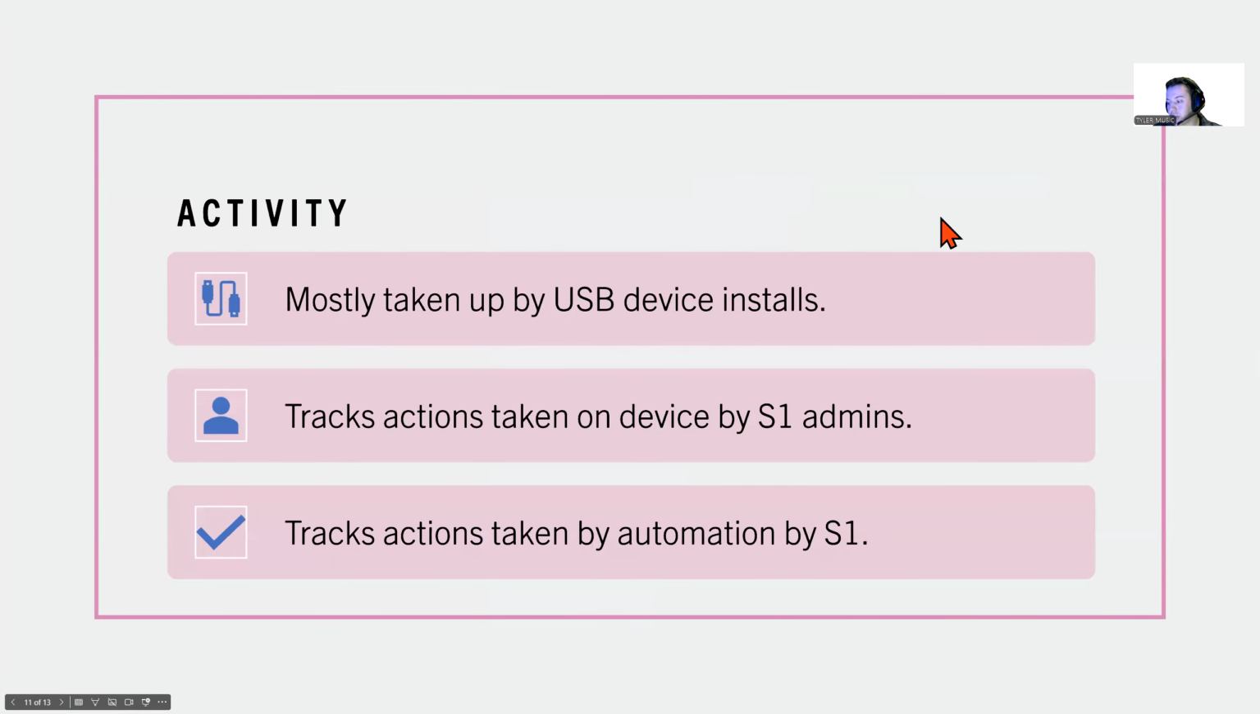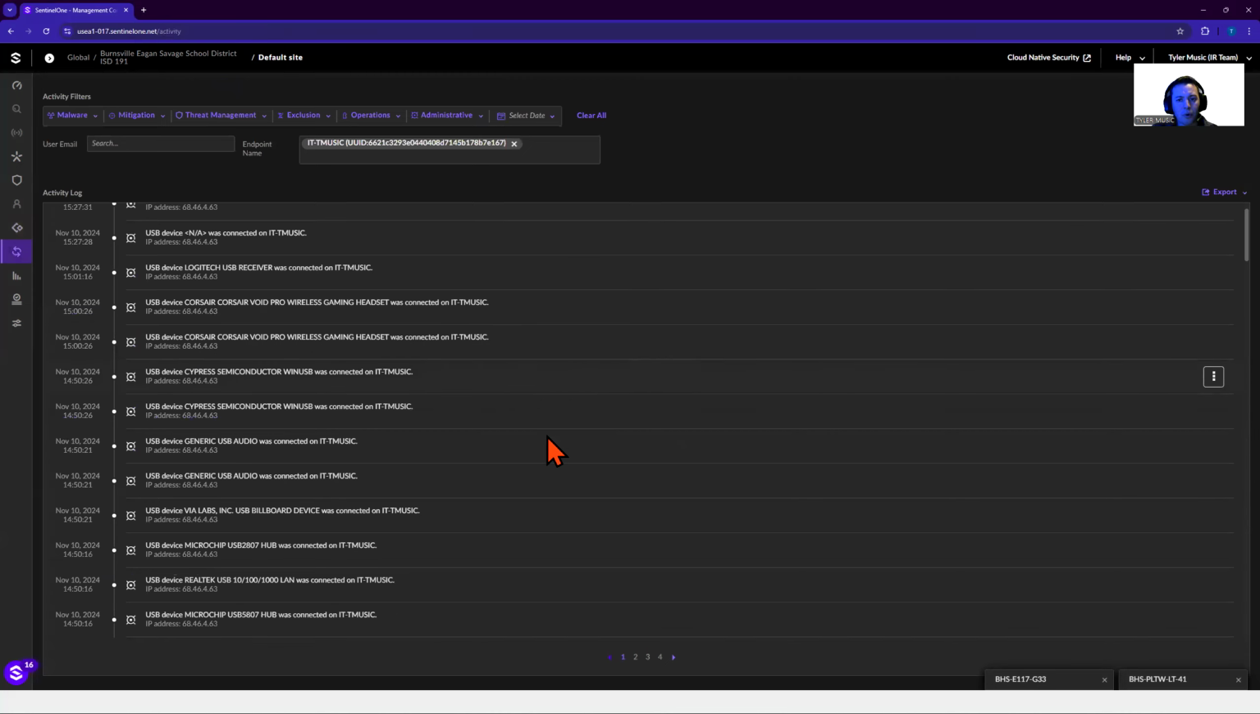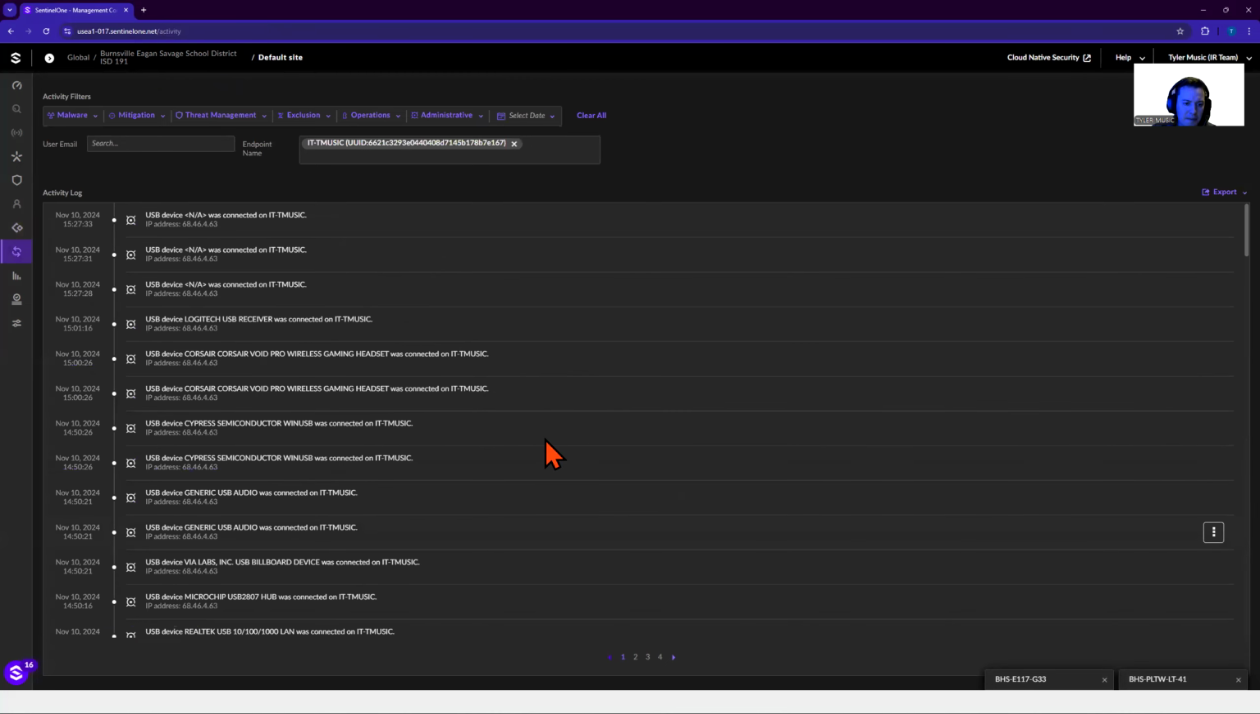The activity page, admittedly, is taken up mostly with USB device installs because users love USB devices. But it tracks things like actions by S1 admins and then actions by S1 automation. Let me show you that right now. It's kind of useful. I could see this being the most useful for report writing and also just user activity, maybe. If someone plugs in a bad USB, it'll show up here as well.